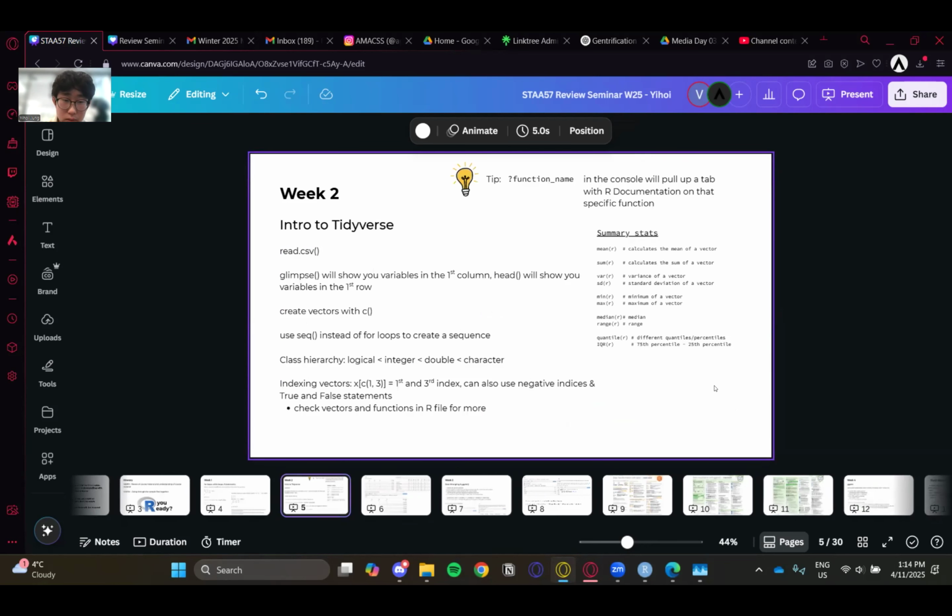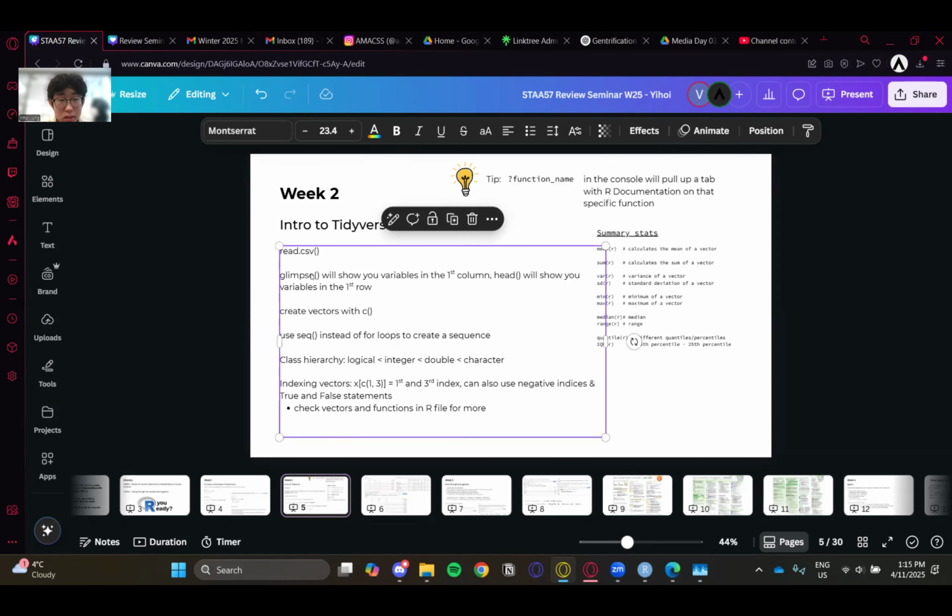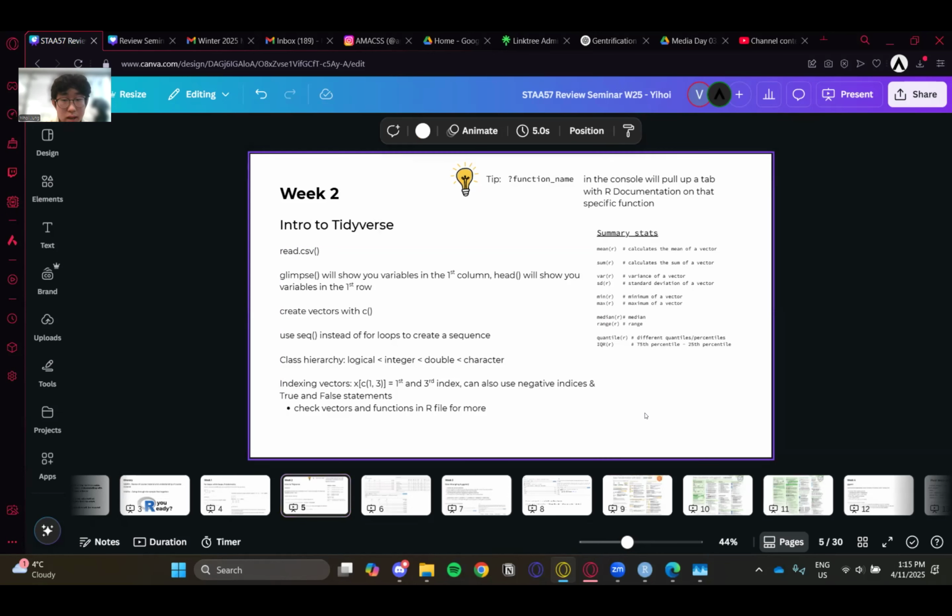So here's a quick intro to tidyverse. These are going to be very useful functions for seeing what the data is like. So reading CSV, of course, you can use glimpse to see the first column. You could also use head, which will show you the variables in the first row. So it's like column-wise, row-wise. And you can create vectors with c. You can use sequence, so seq, instead of with for loops to create a sequence. So for those problems earlier in the interactive practice, you can use sequence as well for them.